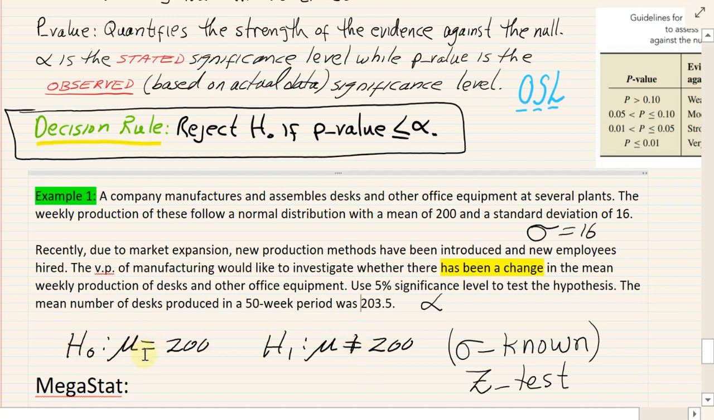The null says, look, it's 200. No, there has not been a change. Remember, status quo. The null says, no, there is not a change. But the alternative, because we don't have a direction in one way or another, we're just going to go not equal to. Okay.